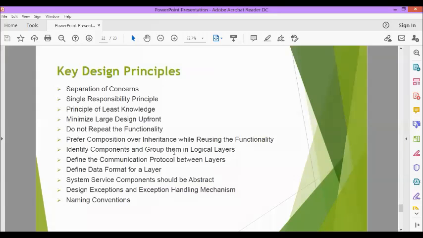Identify components and group them in logical layers. This principle will satisfy the requirements in each area of concern needed in the system. Define the communication protocol between layers. Understand how components will communicate with each other, which requires a complete knowledge of deployment. By the way, deployment is also a method of releasing the software product to your end users or clients. During deployment, we may also encounter various errors which must be fixed by the software development team.